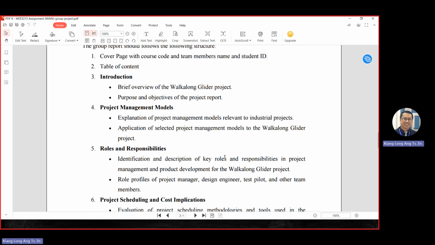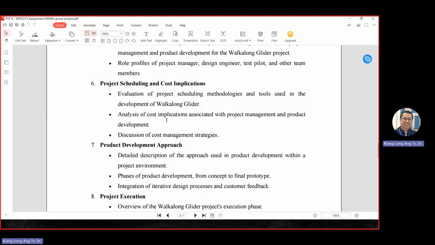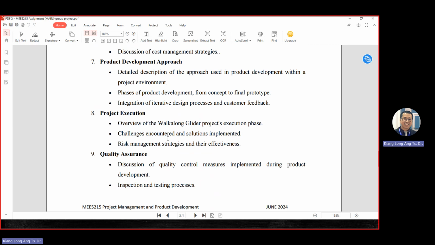Then there's a chapter on roles and responsibilities. You need to tell what the role of each team member is and how you manage the team. Then the scheduling and cost implication, how you do the scheduling. Again, I need to change walk-along glider into water rocket. Product development approach: from ideas, how you select ideas, and so on.